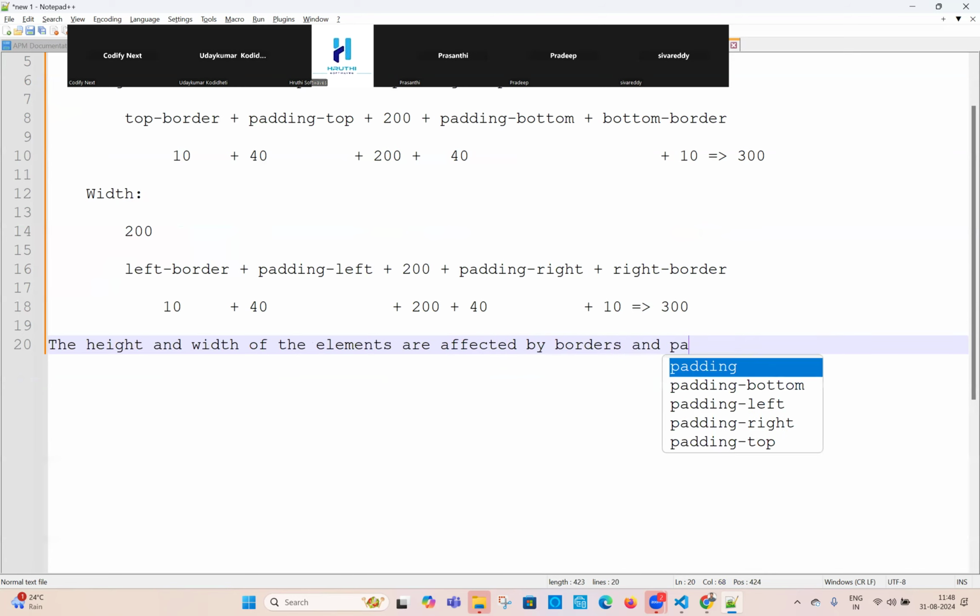Borders and paddings affect the box, not the margin. Margin does not affect anything. So what is the original height? 200. What is the original width? 200. But after adding padding and border, what is happening to my box? The dimensions of the box got completely changed.